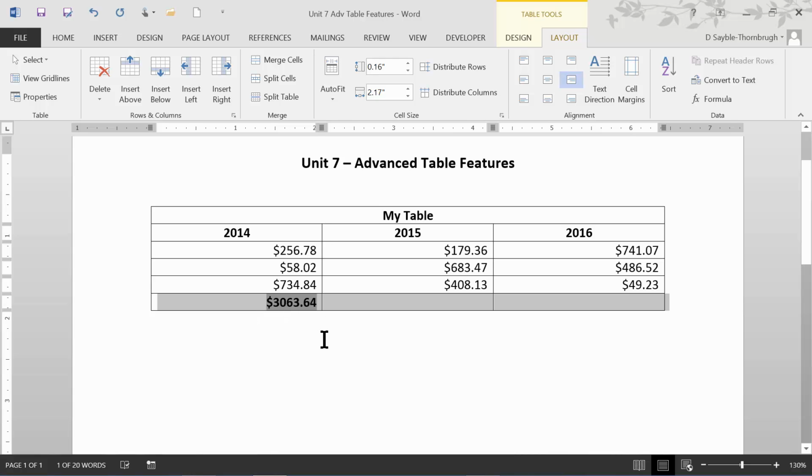If you want to see what that formula is and you don't remember what it is, all you have to do is press down your Alt key on your keyboard and then tap your F9 key. And that will show you behind the scenes what the formula is. If you want to toggle that off, just press Alt F9 again and it will put it back.